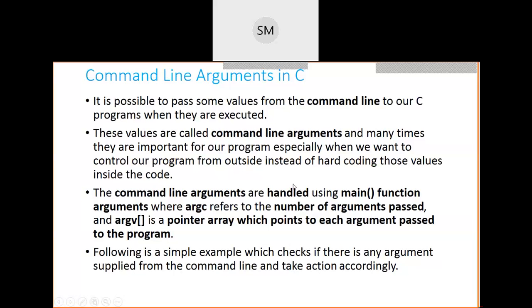In fact, if you use Windows also, you just go to run and type cmd, that is command. There one terminal will be opened in Windows also, the DOS window. There also you can execute these commands and pass these values to our C program. So this is how we can control our program from outside. We can pass values to our program from outside. These arguments are called command line arguments.